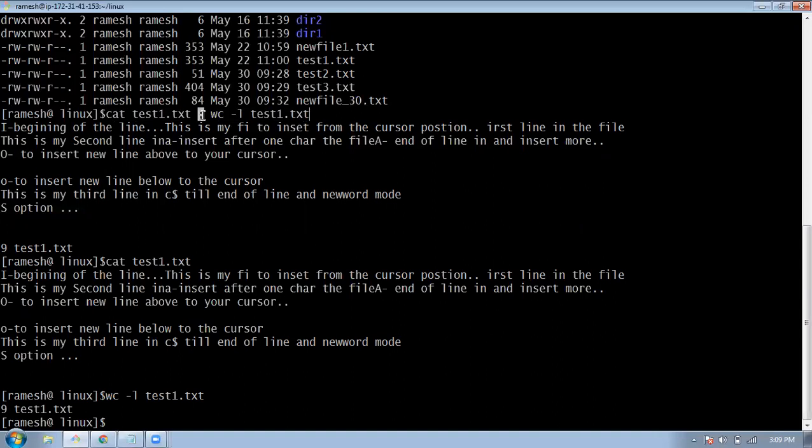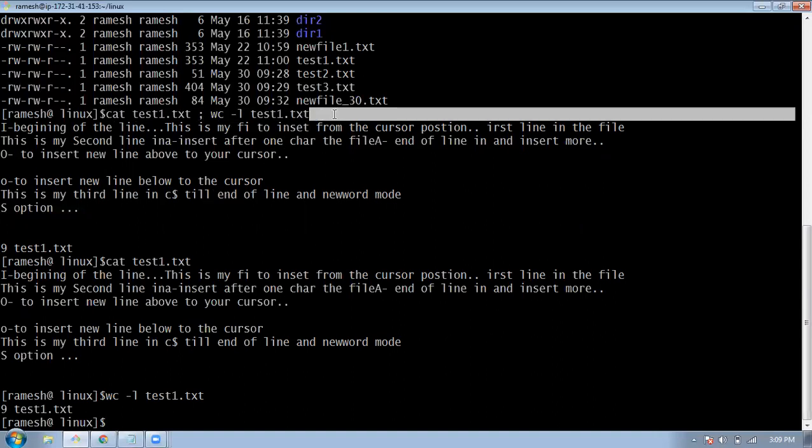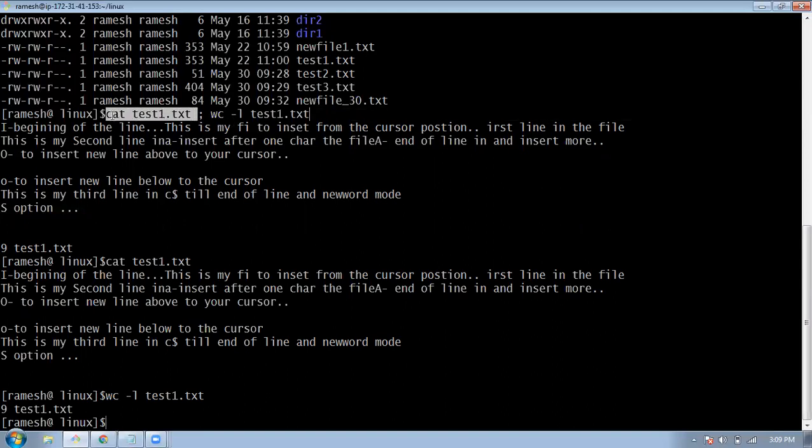So you can try using it. You can add one more command also after this if you want, using one more semicolon. But here there is no relation between the first command and the second command. These two are different commands. Hope you know how to use the semicolon now.